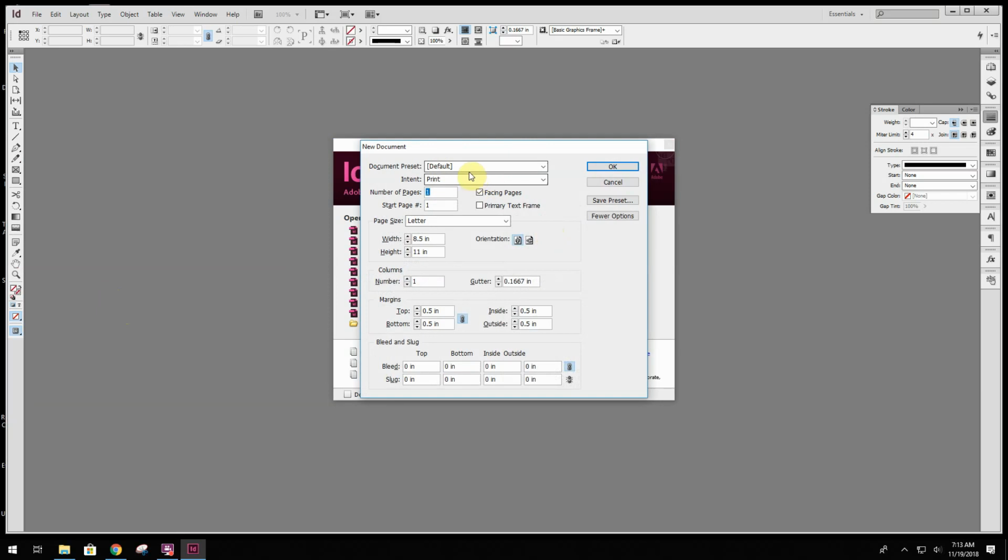and then I'm going to make some adjustments, including making sure that the intent is to print. I'm going to scroll down to page size and change it from letter to tabloid, which will automatically change my width and height to 11 inches by 17 inches. I'm going to make sure that my orientation is set to portrait so that it's taller than it is wide. I'm also going to make sure I've only got one page, and I'm going to click off of facing pages.